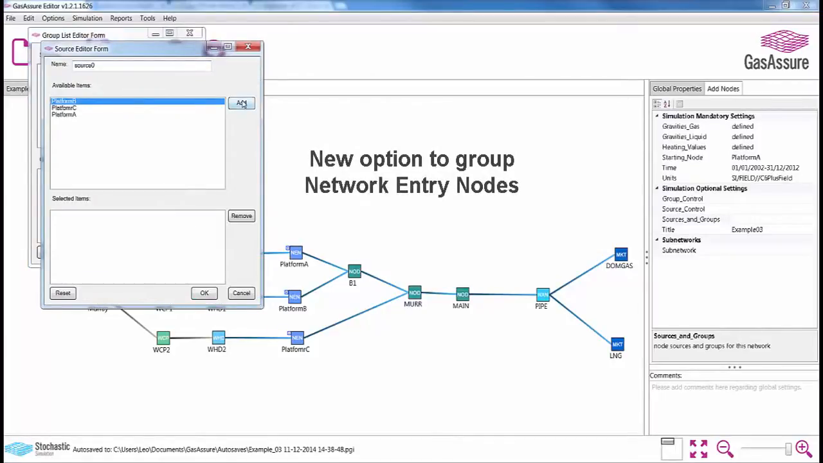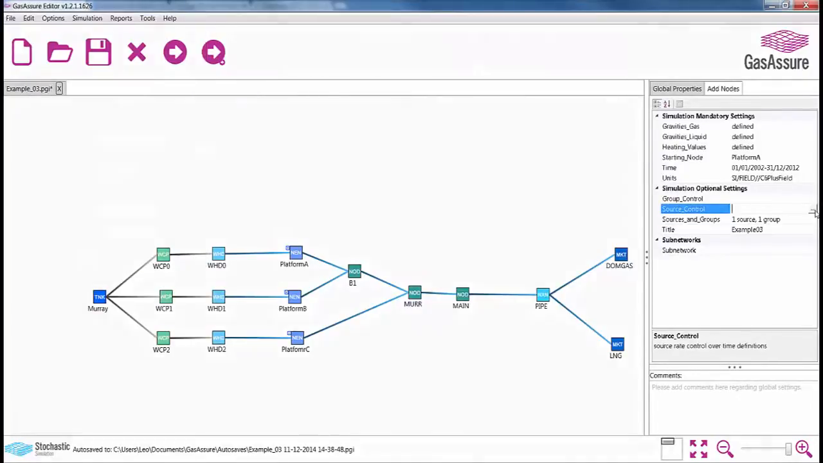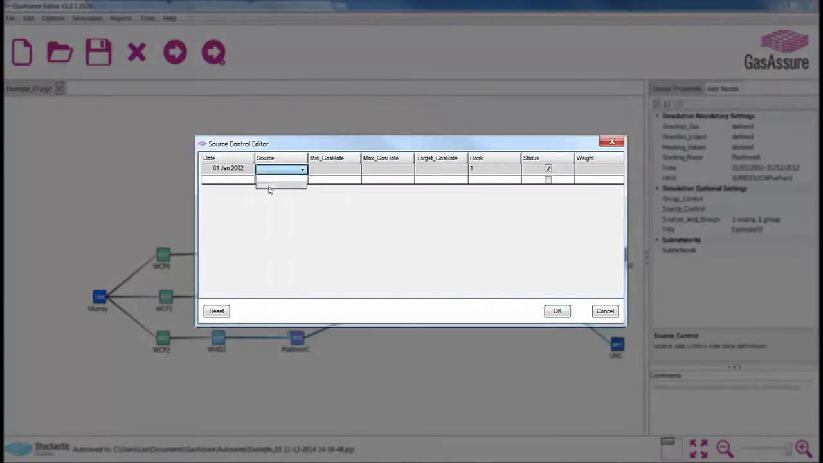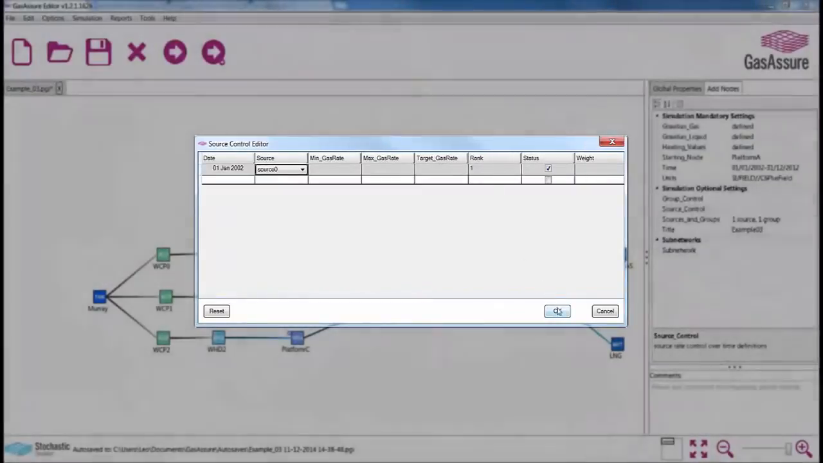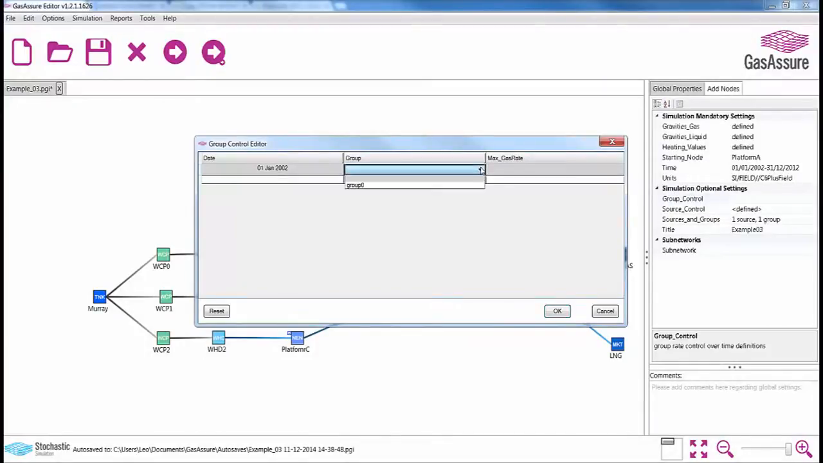Network entry nodes can be grouped into what is referred to as sources. The sources can be further combined into what is called groups. The sources can be controlled based on maximum, minimum, and target rates. They can also be ranked for optimal production allocation. Adjustments to groups can provide an additional level of flexibility in controlling flow through different nodes in the network.